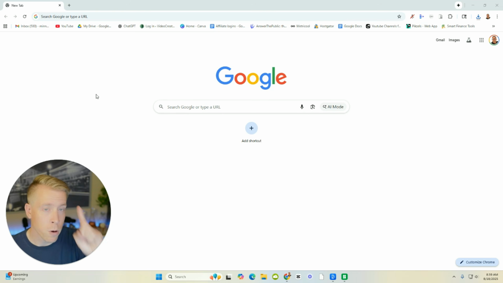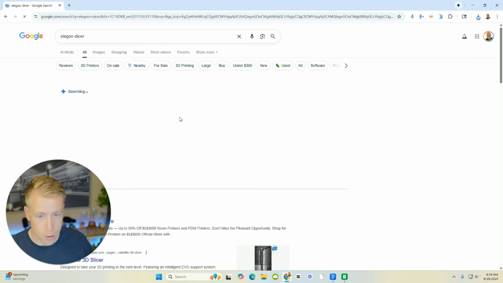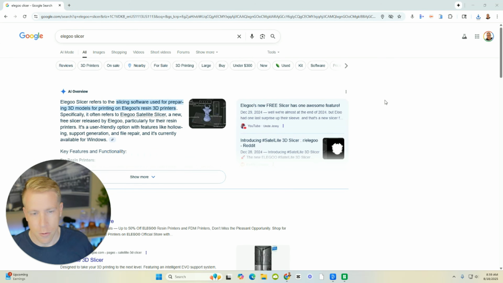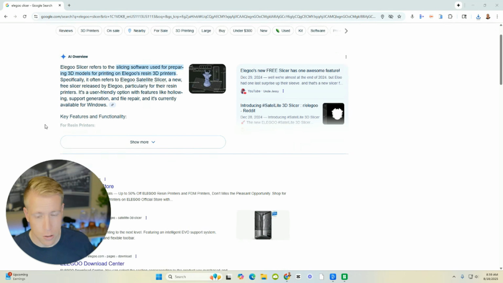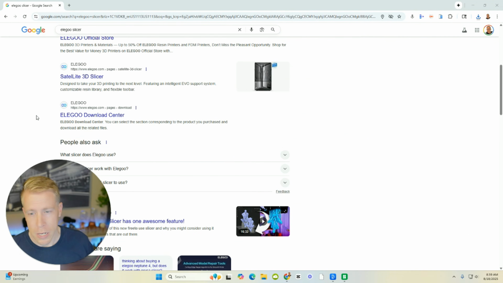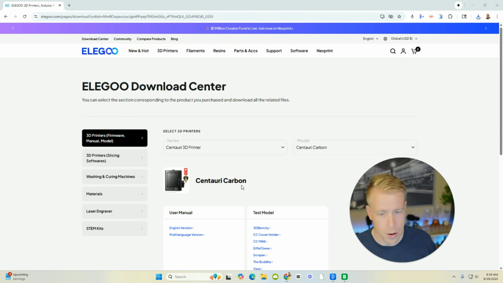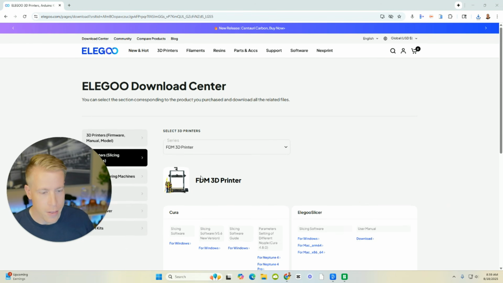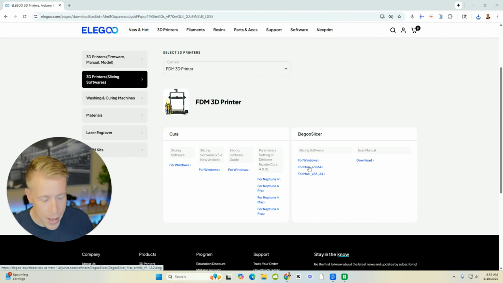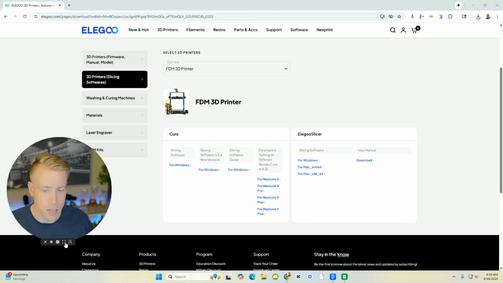Step number one, what we first need to do is go on over to Google in a web browser and search for Elegoo slicer. You kind of have to be careful because there's multiple types of slicers for Elegoo 3D printers. What we need to do is make sure you're not downloading the Saturn 3D slicer. That's for other types. We want the FDM one. And the page should look exactly like this. You just click on 3D printer softwares and then choose if you have a Windows or Mac, and then download the file, and essentially it'll walk you through setting it all up on your computer.